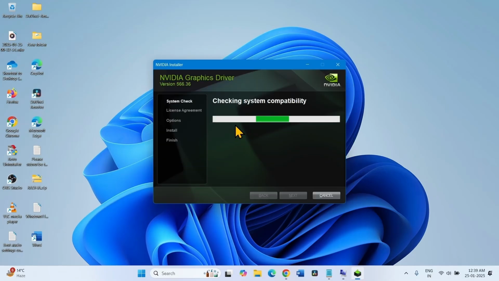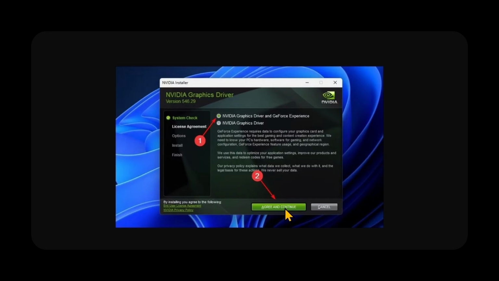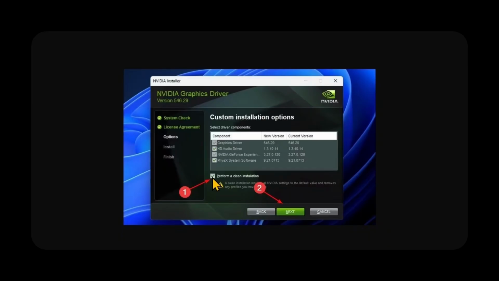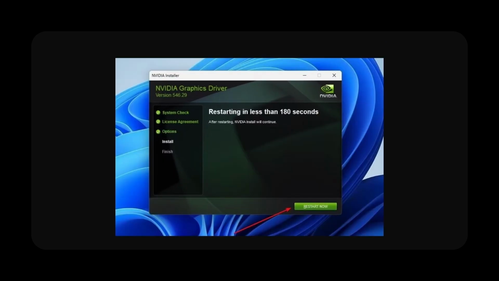Checking system compatibility. On the next screen, click on Agree and Continue. Then check the Custom Advanced options and click on Next. Now check the option Perform a clean installation and click on Next. At last, click on Restart now to complete the installation.